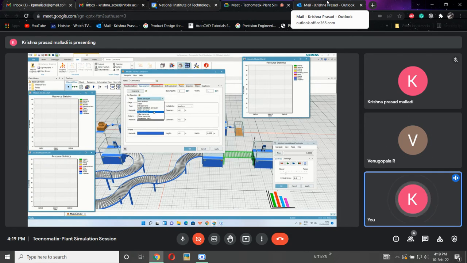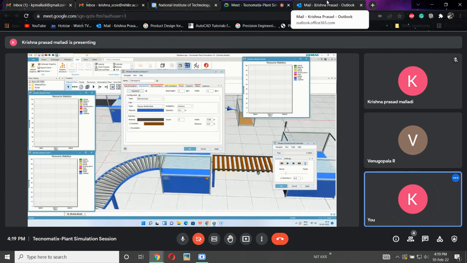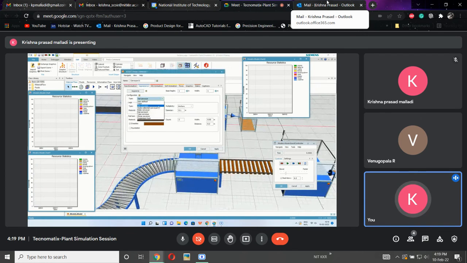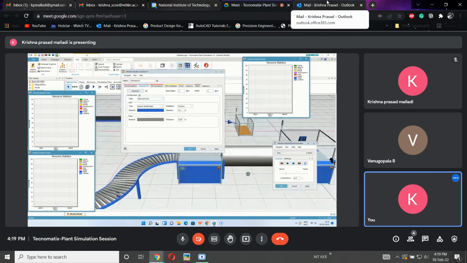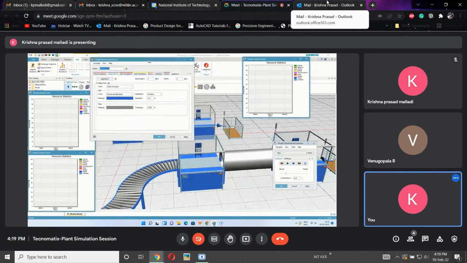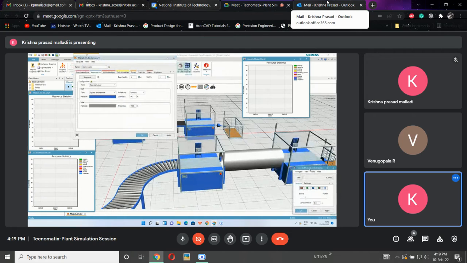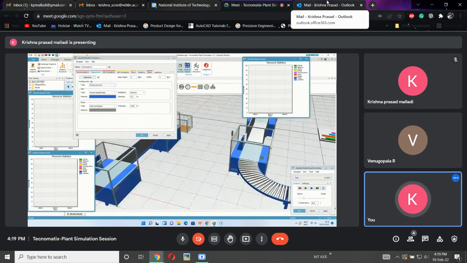If I select this rail conveyor, then there will be a conveyor like this. If I select tube conveyor, there is a tube, and it will be like this. A hollow tube will be there. If it is a tube conveyor, then it will be closed like this.